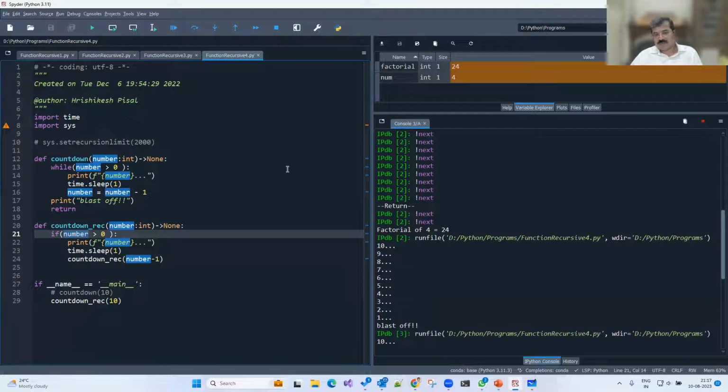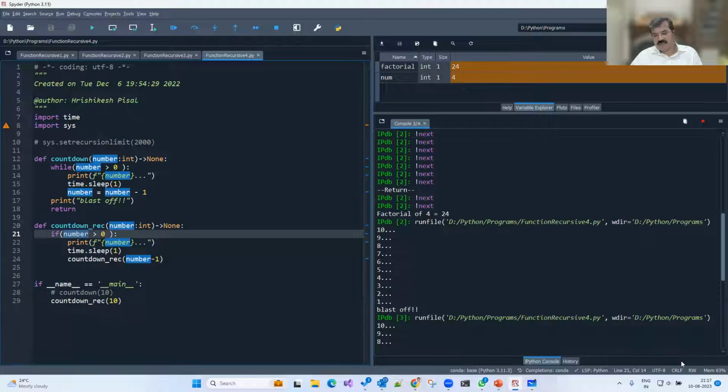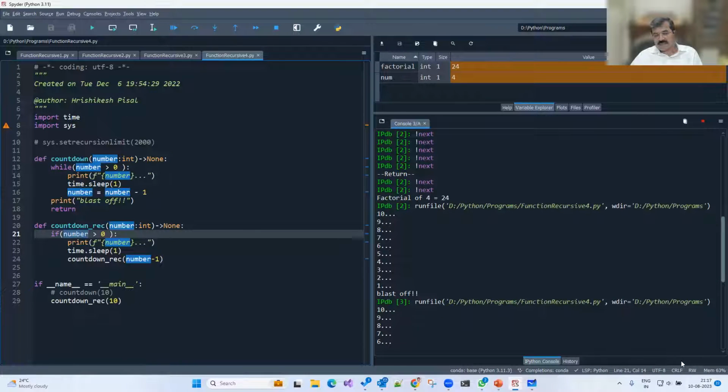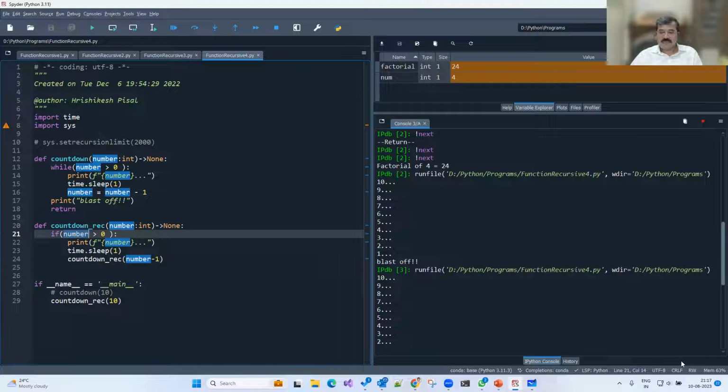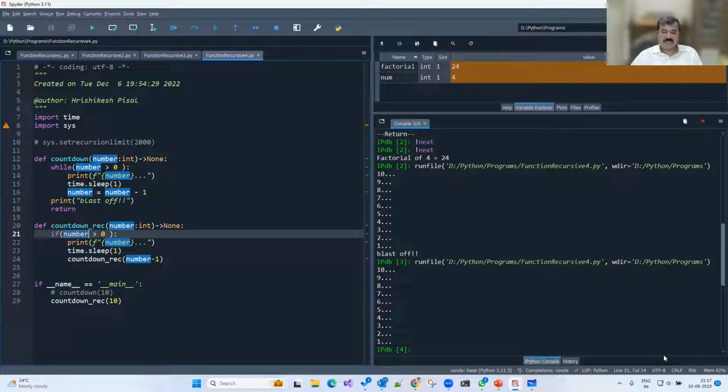So let's run this particular code and see what is happening. Watch it. 10, 9, 8, 7. It's working exactly in the same fashion. So what's the difference? Viraj was arguing here, saying, "Arey sir, वैसे भी return करते समय memory free हो जाएगी."